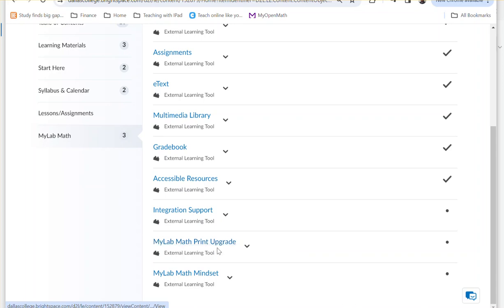MyLab Math print upgrade. If you are interested in printing a textbook, basically, or I should say, ordering a copy of the textbook, it's just a paper version in a 3-ring binder, but I think it's like $50 or $60, but that is an option. Most people don't, but you're certainly welcome to do that.